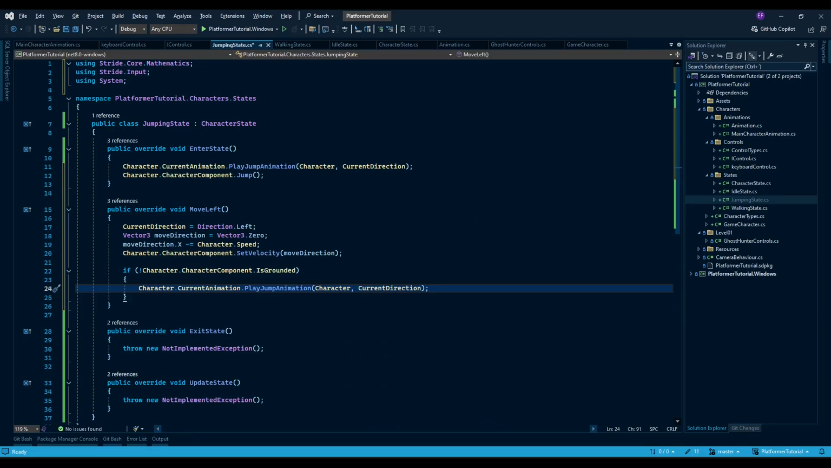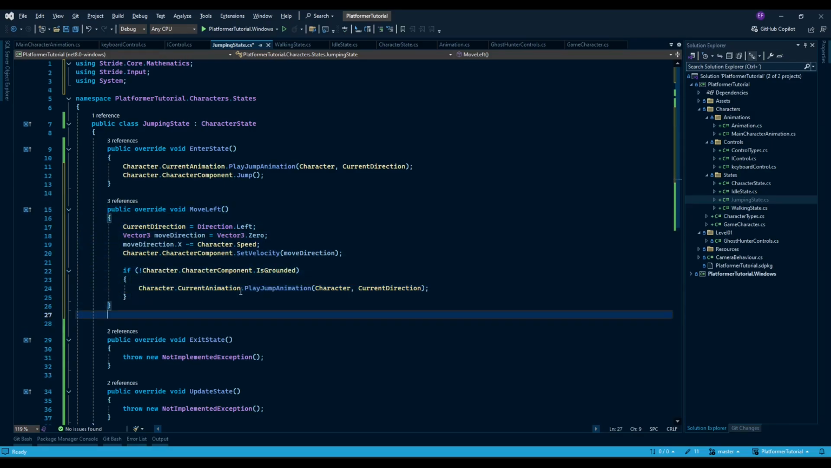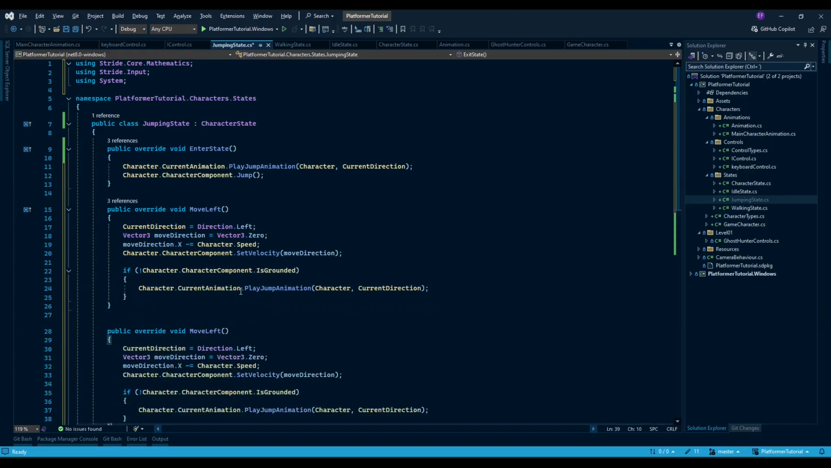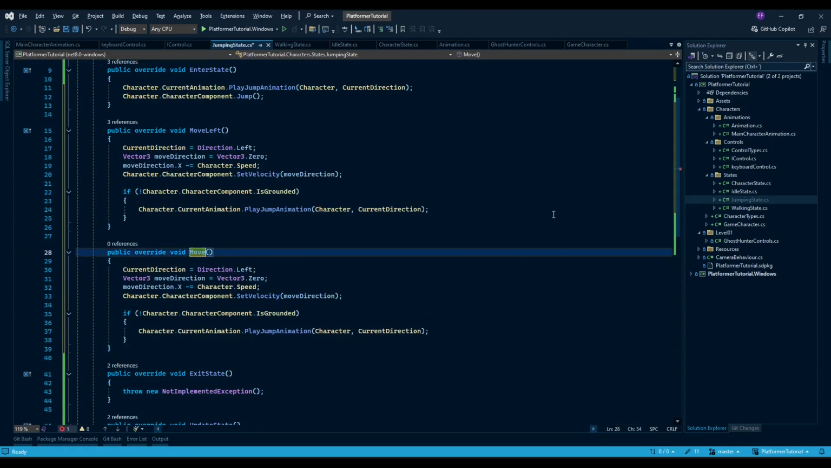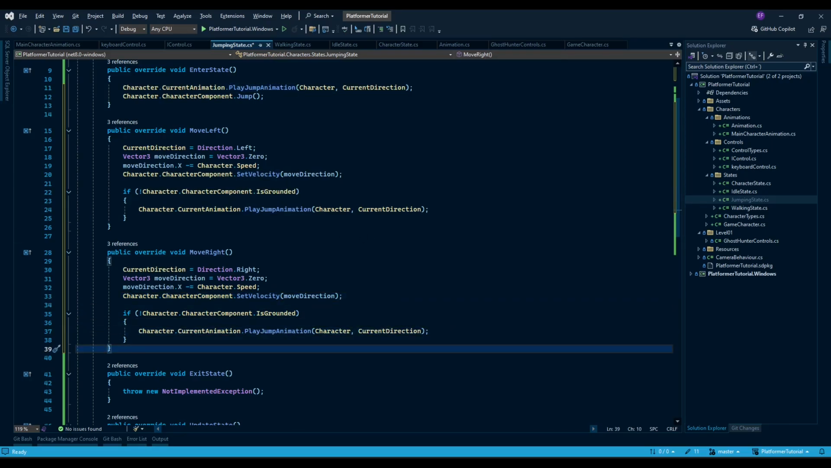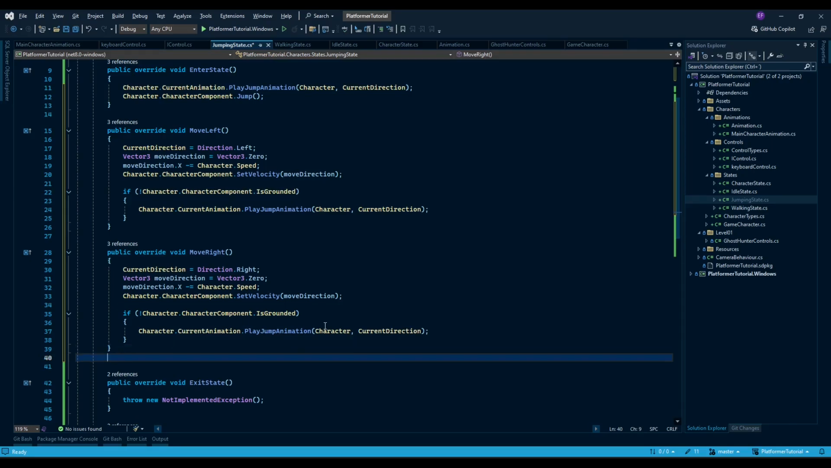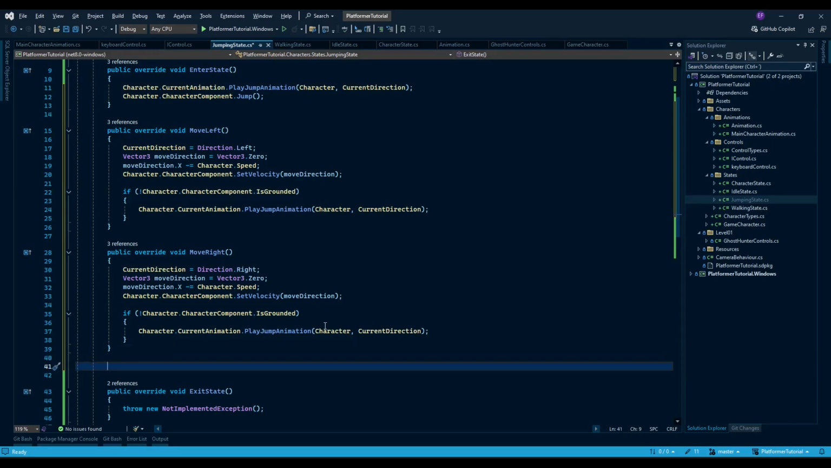And we will do the move right, and we can actually copy this one and just change everything to right. So this will be move right. Here we will set to right. This is okay. So move direction, and the animation is the same. And this is okay.